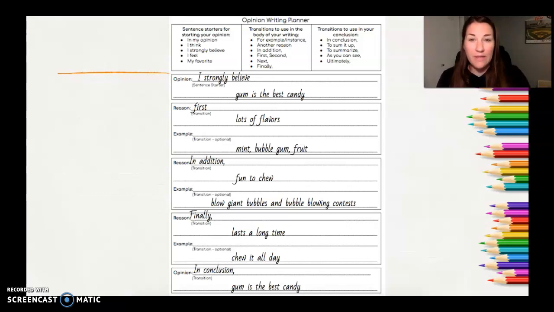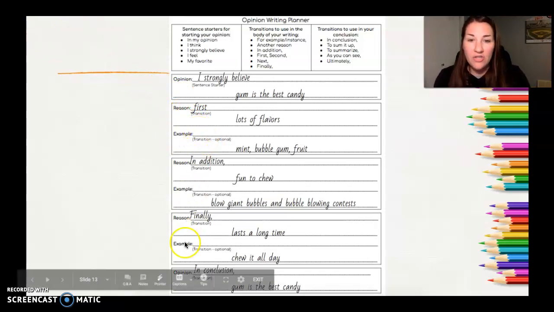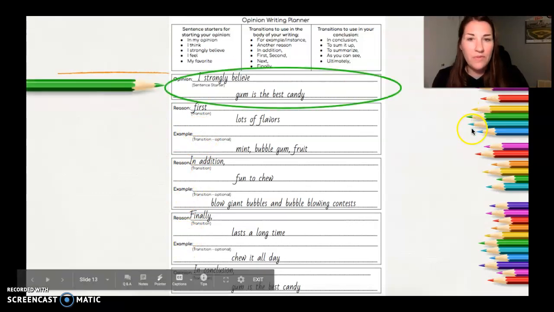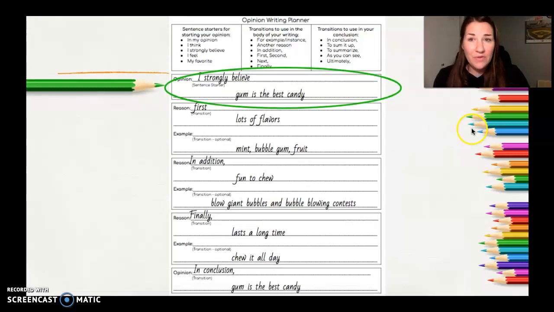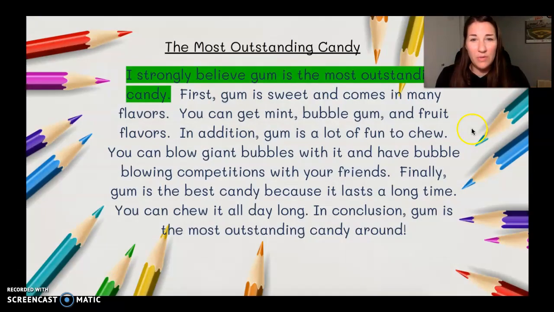As a reminder before we get started, remember the reason is a sentence and the example is a sentence. So when I'm done, I should have 8 sentences total. So we're going to start up here with the opinion. And really that one's pretty close to a sentence, so I can just put it into a sentence.